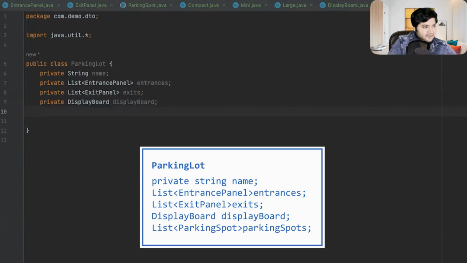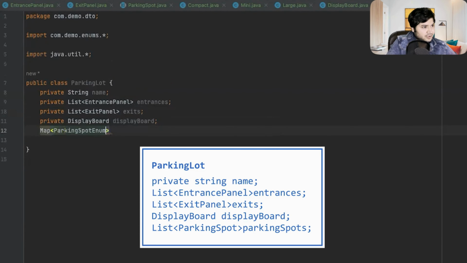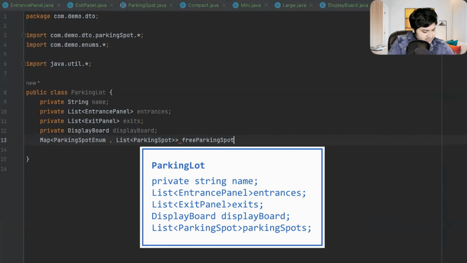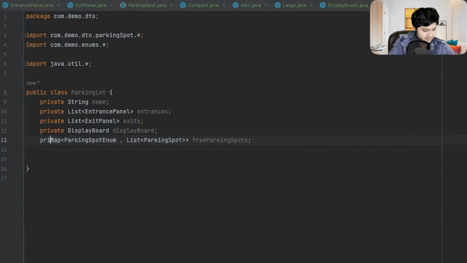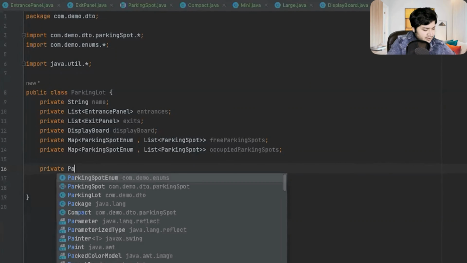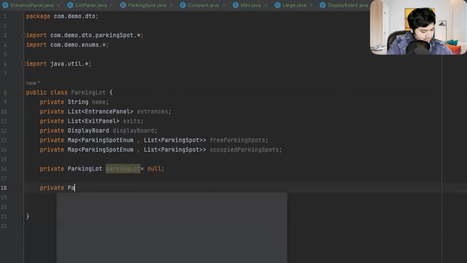Okay. Then we have map of occupied and free parking spots. So map of parking spot enum from a list of parking spot, free parking spots, and same of course private, and same should be for occupied parking spots. Occupied parking spots. Parking lot class was also singleton class, so let's make it singleton, which means private parking lot equals null. Then let's quickly make a constructor. So private parking lot.